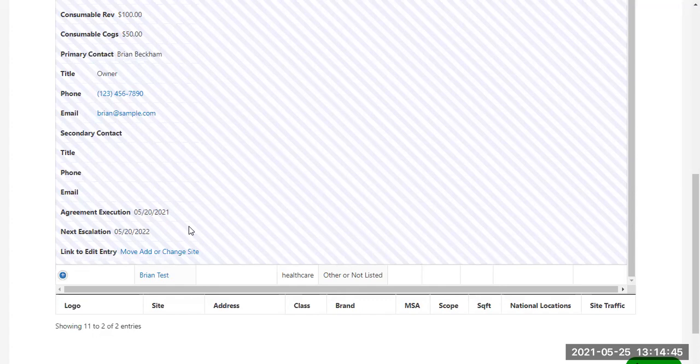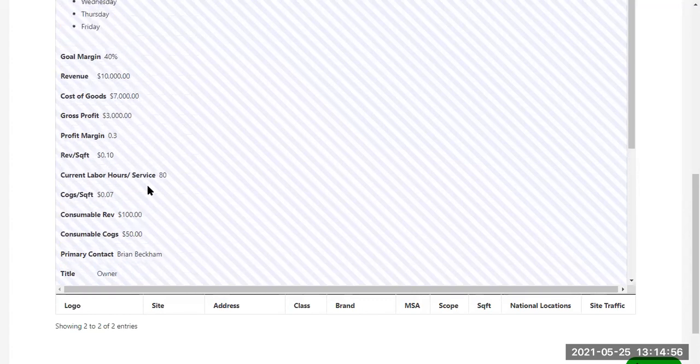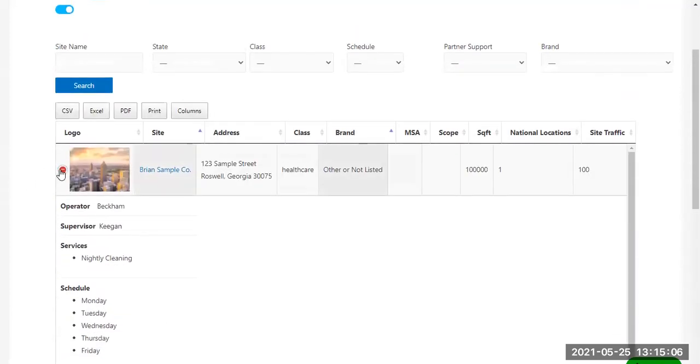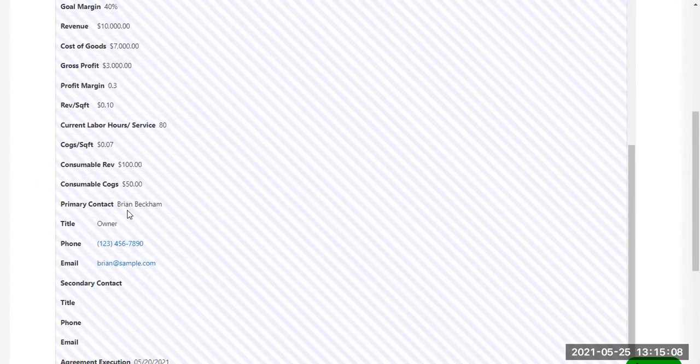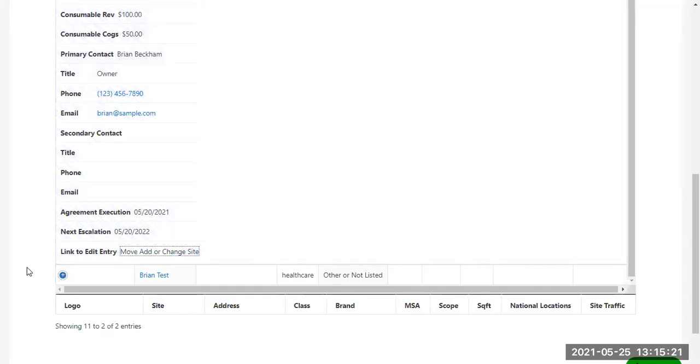And then lastly, I want to make some edits here. Let's say we increase the consumable revenue, and of course the cost of goods sold go up there. Or let's say we expanded the cleanable square footage, and so our revenue and cost of goods sold need to be adjusted. Where would we do that? So once you expand your account, you scroll all the way to the bottom, and you'll see link to edit entry. You're going to select move, add, or change site. Give it a second to load here.